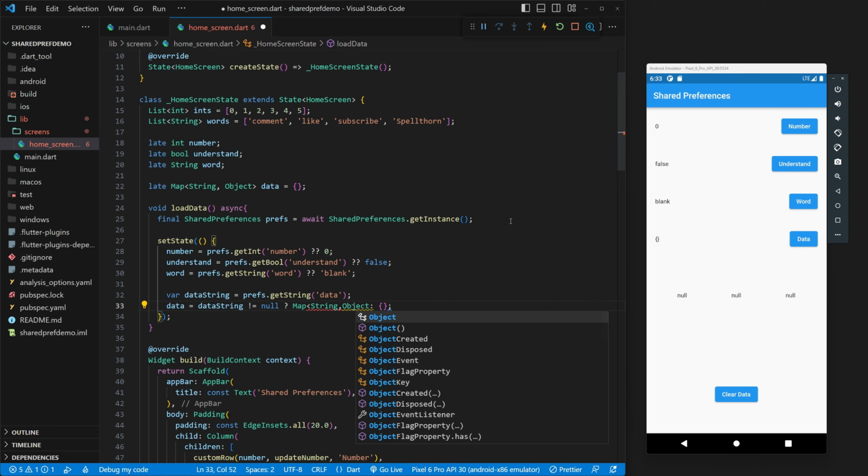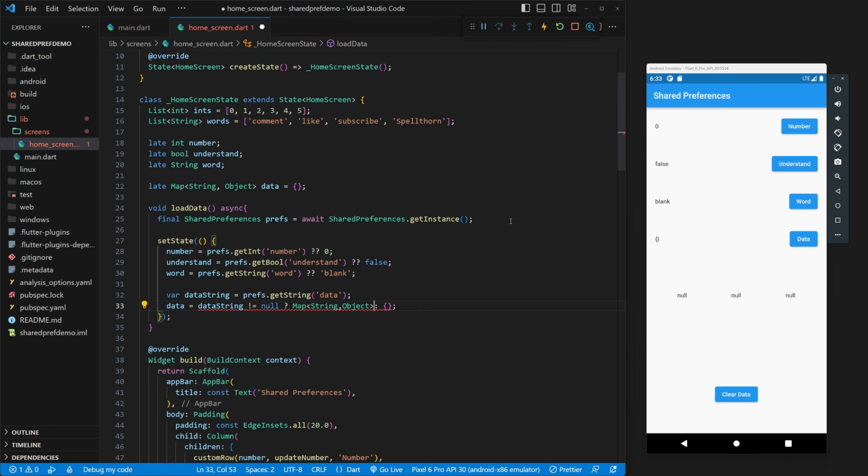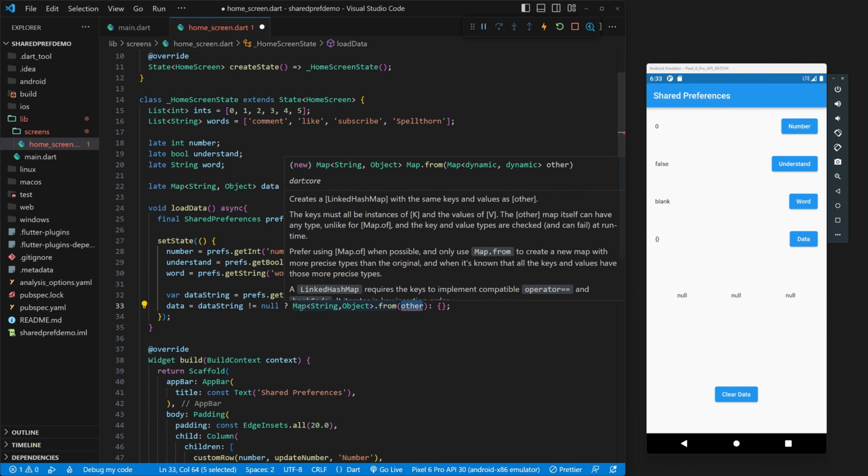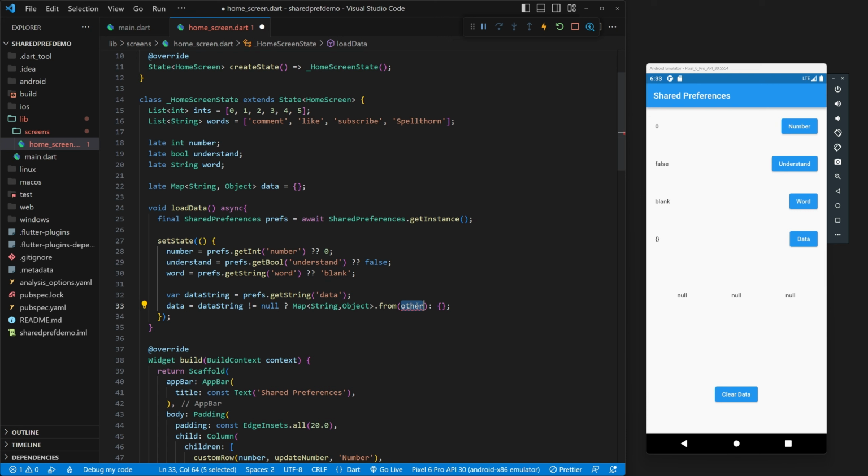That means we're going to pass in a string as our key, and our value is going to be an object. And then we're going to use the dot from, and the dot from allows us to say, hey, where is this data coming from? I'll grab that data, and then I'll do what you told me to do. I'm going to map it as a string and an object. And here's where it gets a little tricky.